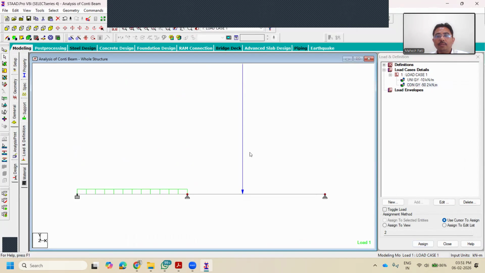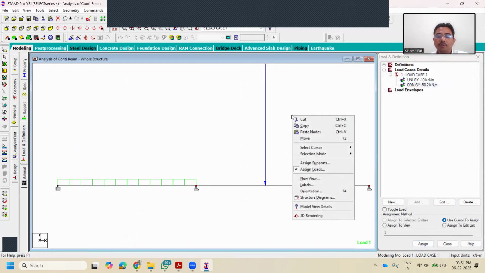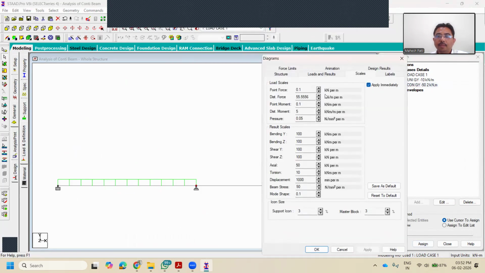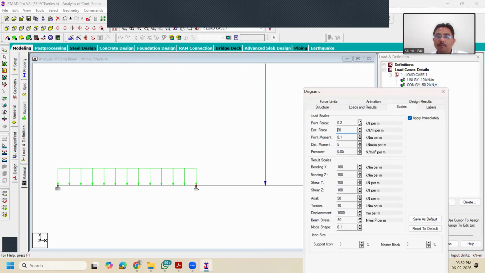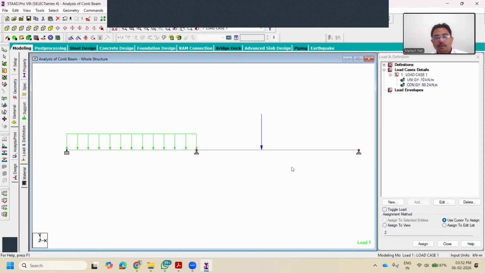Now it is going out of the screen, so it is better to scale down this load. So right click, labels, scales, apply immediately. Distance force means UDL, and for decreasing the arrow, we have to increase the scale of the point force. Okay, now it is visible. Apply. Okay. Use the key Shift V so that we get the values of the loads denoted over here.